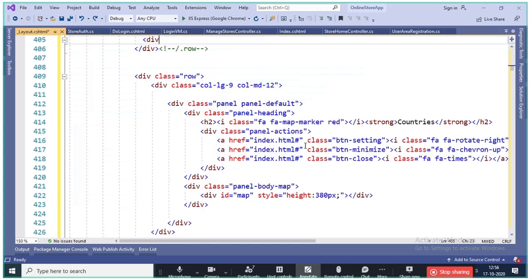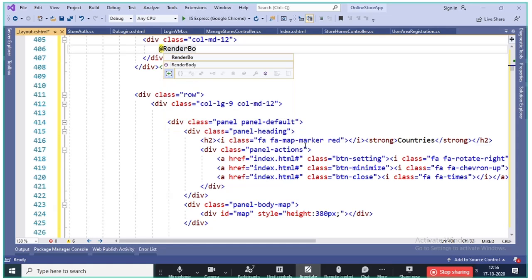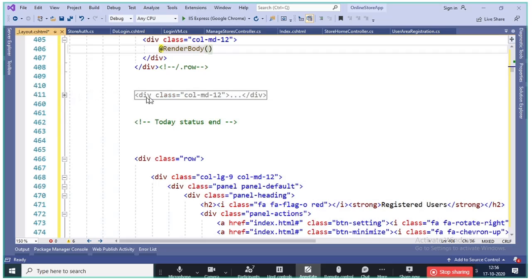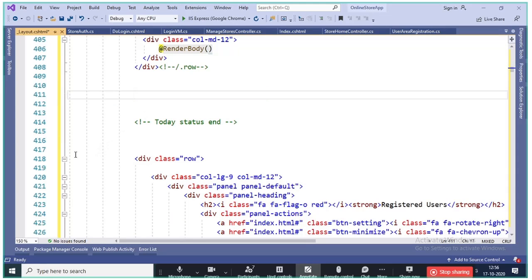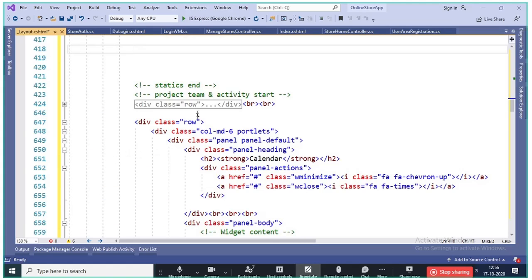So I'll create only one div here, and I'll say class col-md-12, and here I'll put the render body where I want to render the content of the body. I want to delete this entire column, or we can say this entire row. I don't want these rows here, so I'll delete those rows.